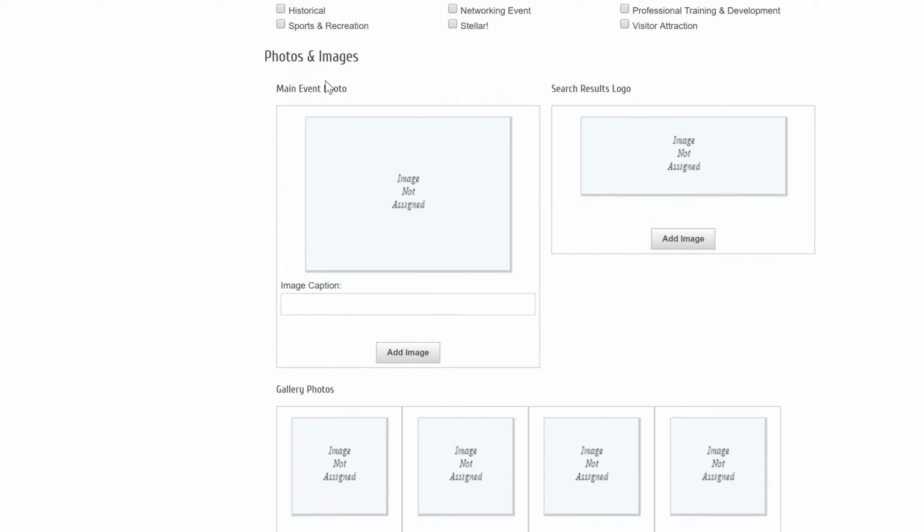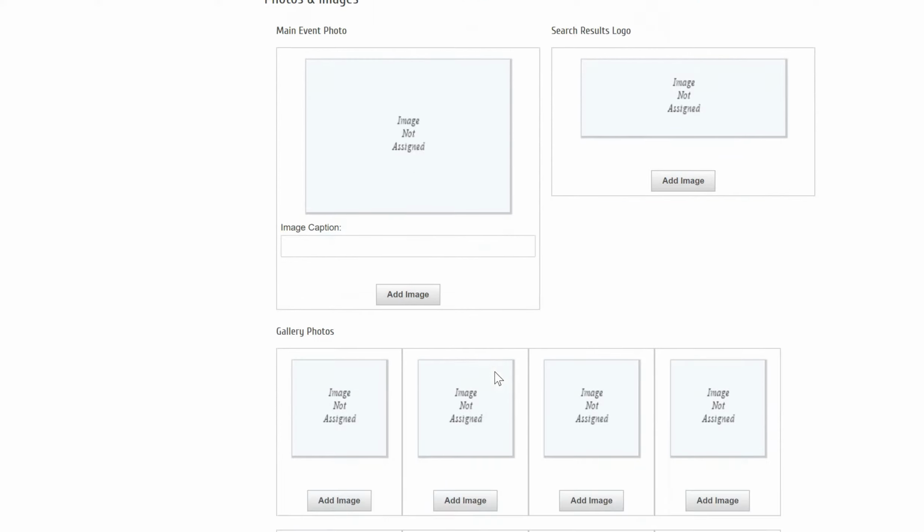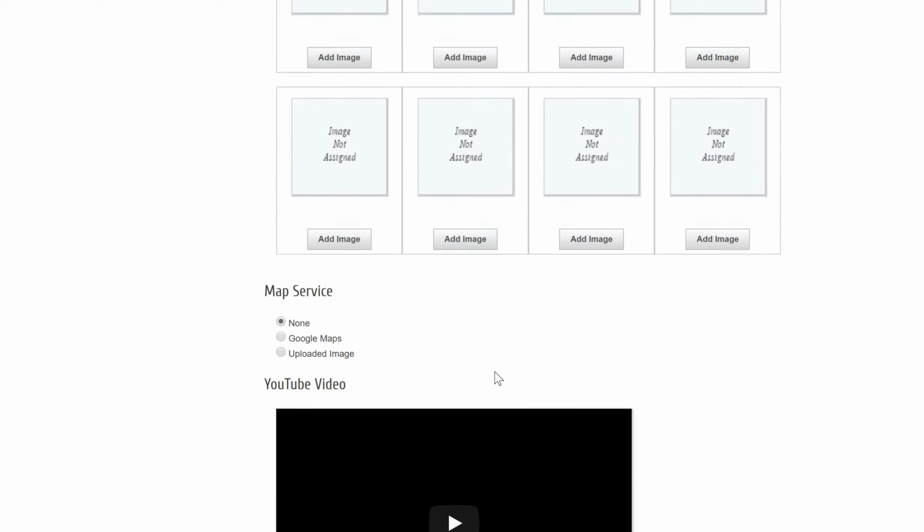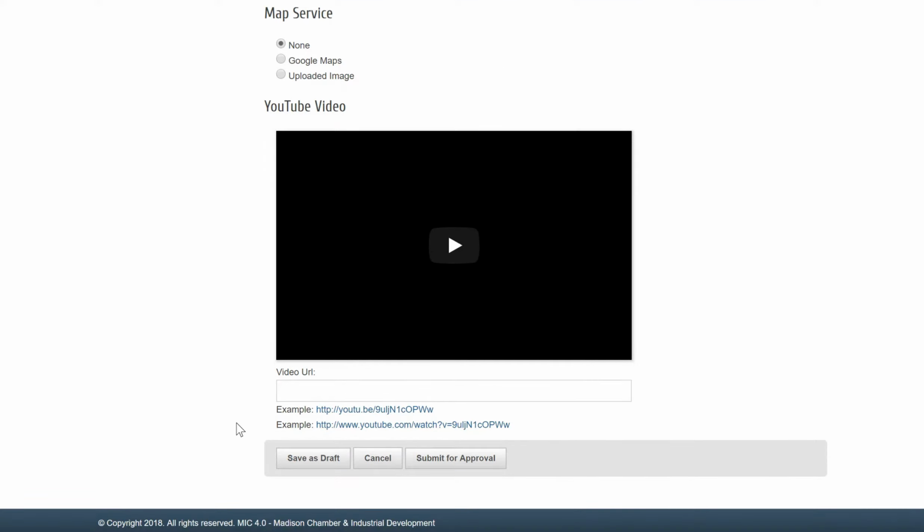Then you can add your own main event photo, search results logo, or gallery photos. You can add up to 8 of those. Make sure that you put in your map service so that people know where to go. You can either put in a Google map or you can upload your own image. You can also upload a video from YouTube if you have one for your event.